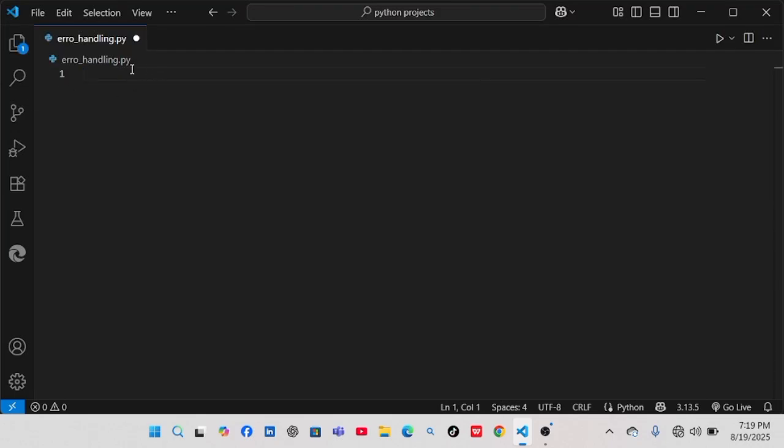So today we are going to try error handling, and error handling happens when maybe your code is not running, so you use try or except. So you use those blocks to handle errors. So let's take an example.